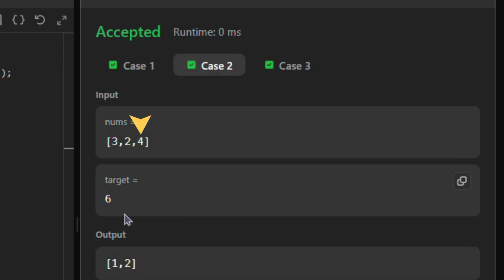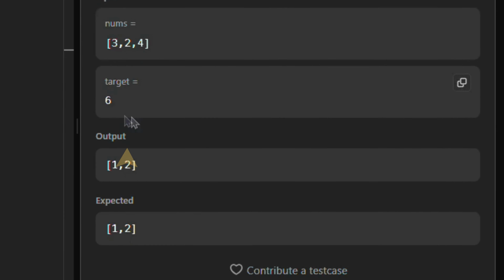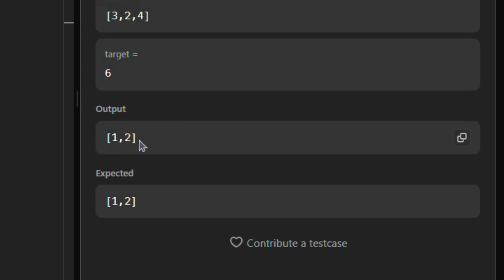Index 2 has value 4. Now we check the complement of 4, which is 2. We have already seen 2 at index 1, so the correct indices are 1, 2. The output is 1, 2. This matches the expected 1, 2. The algorithm correctly identifies the pair that sums to the target.